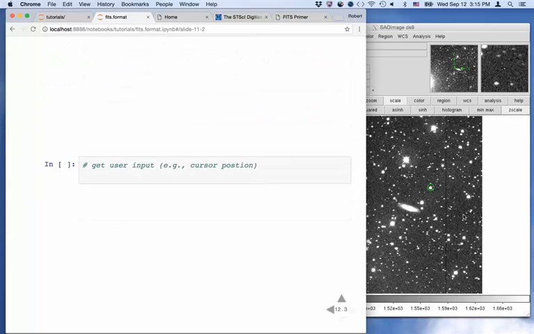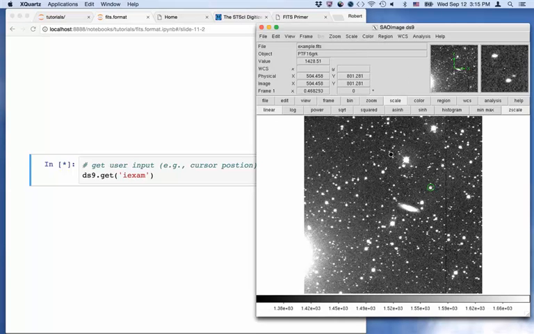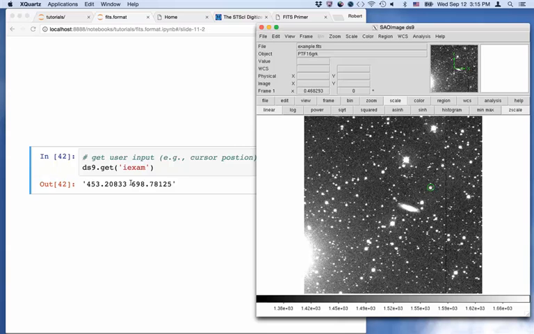So one last thing is, we've been putting things on this image. We can also take information from this. If we want to get, for example, where the cursor is, like where is this object right here, we can ask it. So what we can say is ds9.get instead of set, iexam. If we run this, see it's waiting now, nothing's happening. I go over here, you can see the cursor's changed. It's now flashing. And we can put this wherever we want, and we can click the mouse, and then it sends that coordinate back to our Python session.